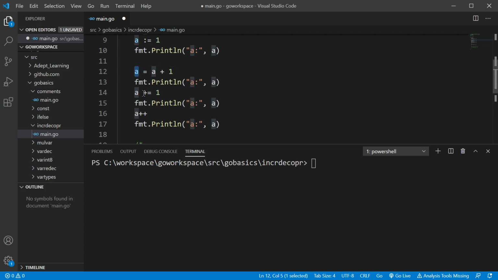Now the second one, we have the plus equal sign, and this is going to take the current value of the value on the left, which is A, and it's going to go ahead and add the value on the right. So it's just going to increment it by 1.